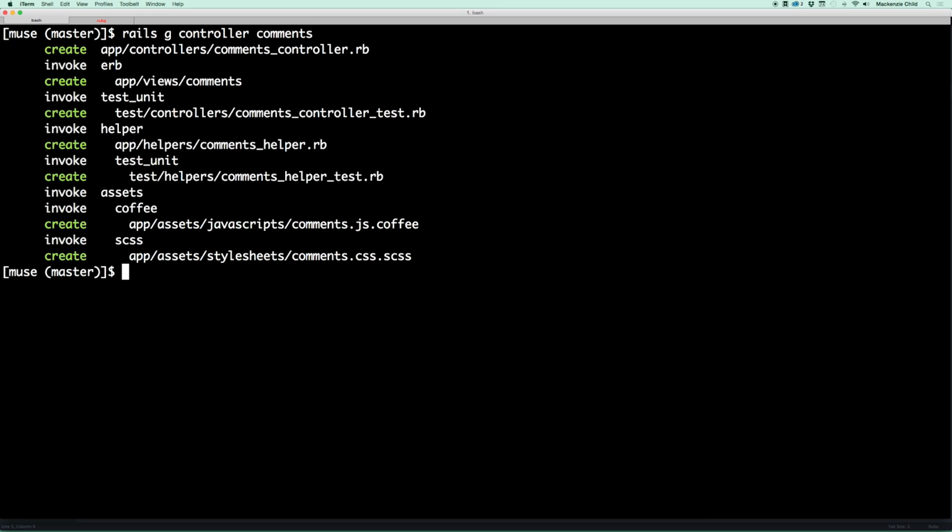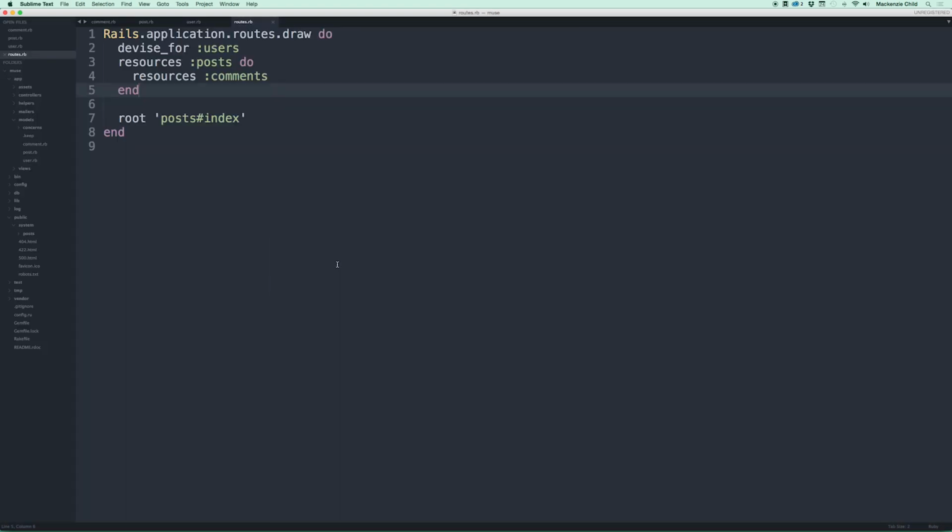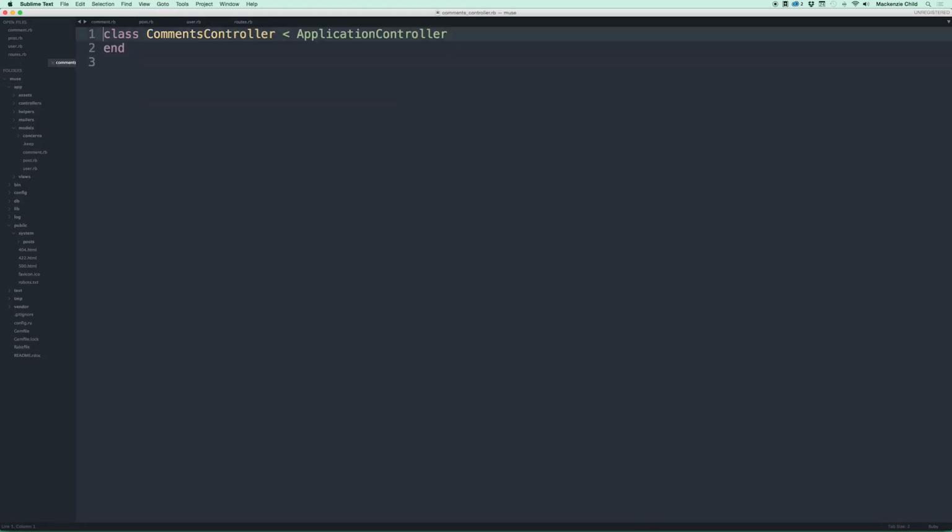All right, and let's open that up in Sublime. Comments controller. All right, so let's see. We need to define a create method for our comment. So what we are going to do is, at post, we're going to find the post. We're going to do Post.find by params of post ID. And then we are going to grab the comment or create the comment.